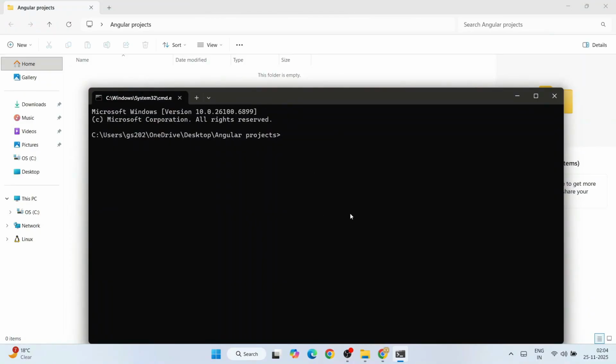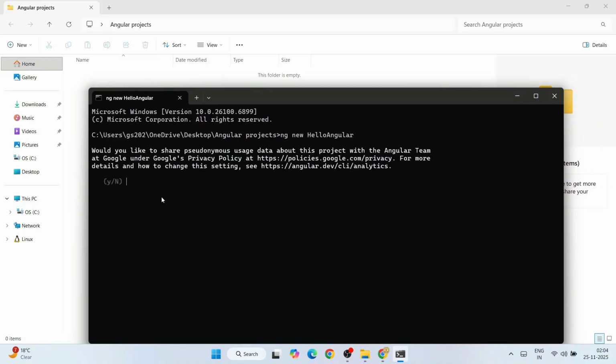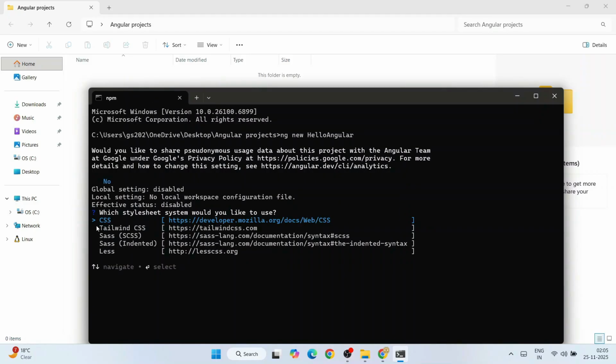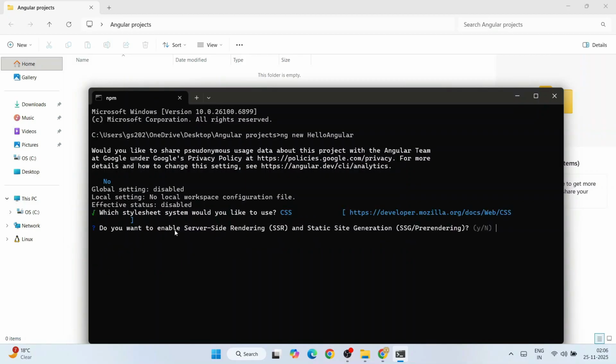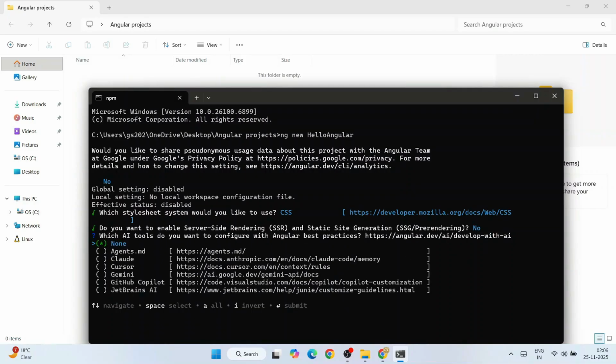And here to create an Angular project, just simply type ng new and then you need to provide your project name. Let's give the project name as hello Angular, hit enter. That's going to immediately ask you whether you would like to share some data anonymously, just give n, hit enter. Which style sheet you want to use? I'll proceed with traditional CSS. Next it's going to ask whether you would like to enable server-side rendering or static site generation. I'll proceed with static site generation, so give n and hit enter.